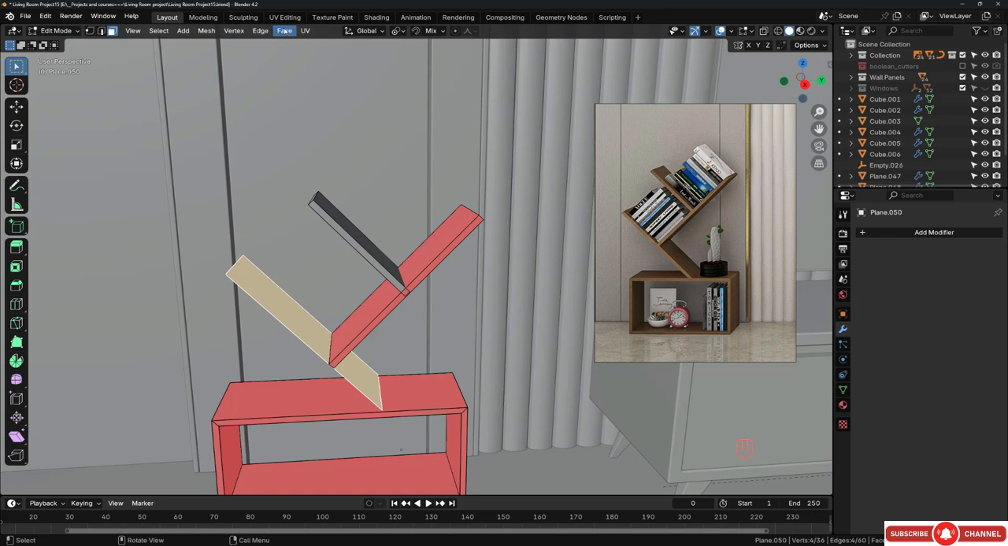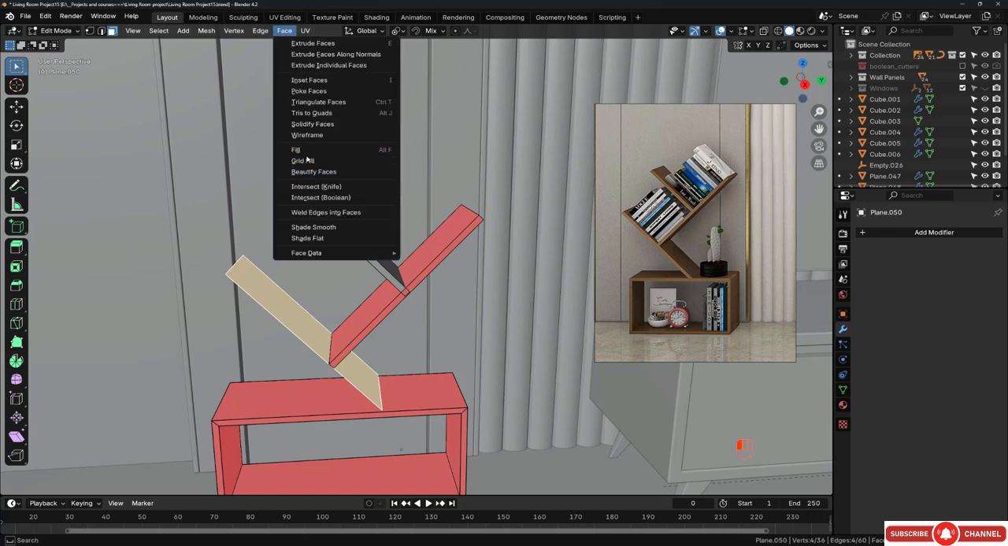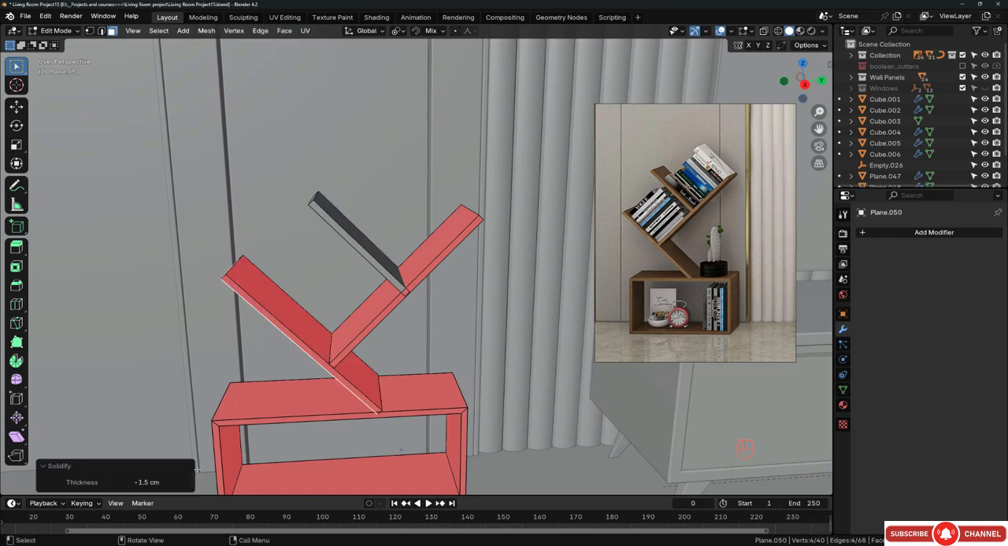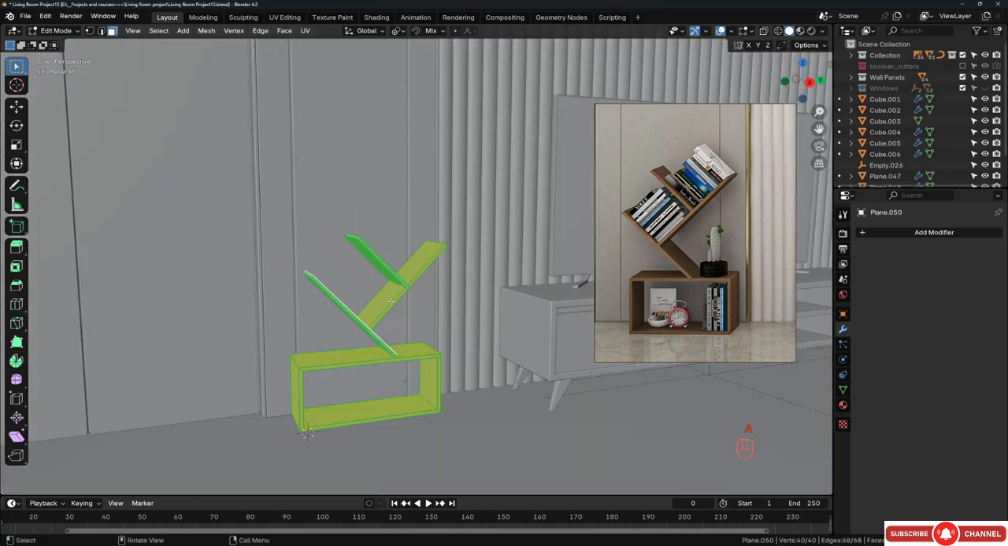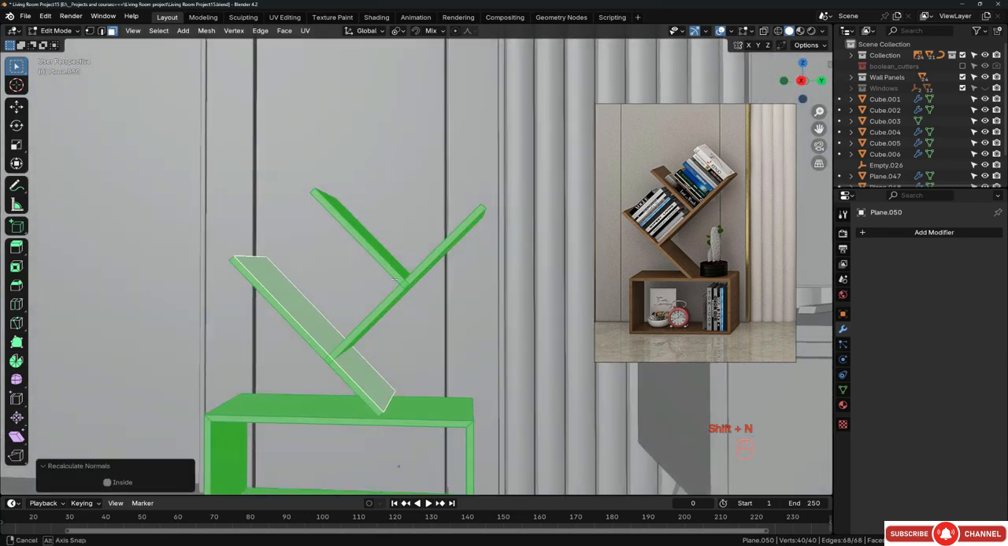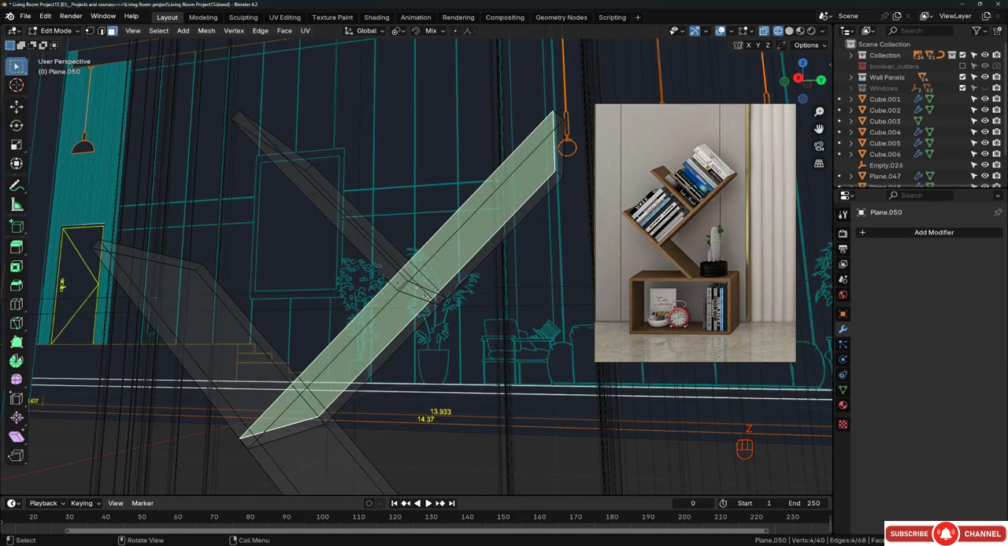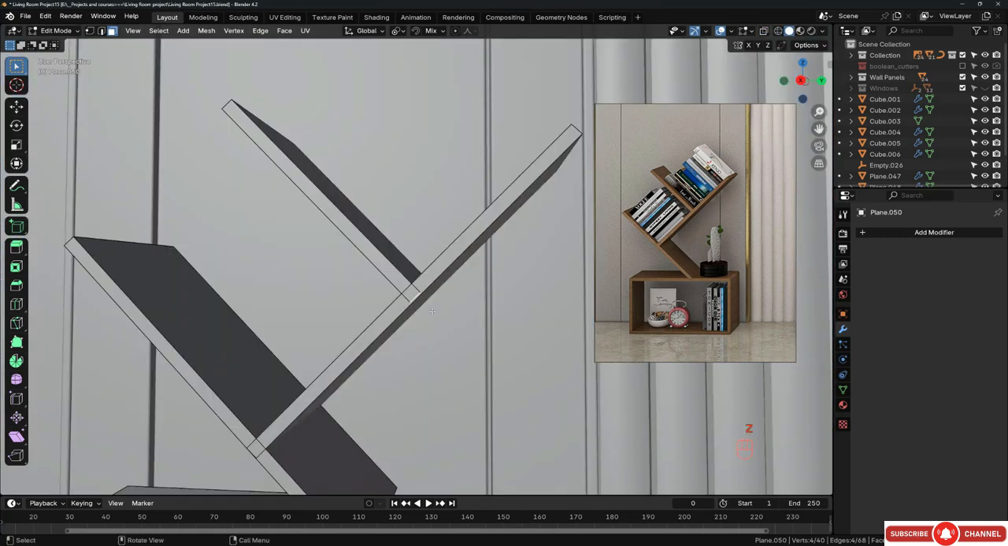And this one as well, face solidify. All right, let's delete the minus from here because we want the extrusion to be on the other side like that. All right, that's very cool. And now hit A and then Shift N to recalculate the normal for all of these pieces. And we have some overlapping right here, as you can see.